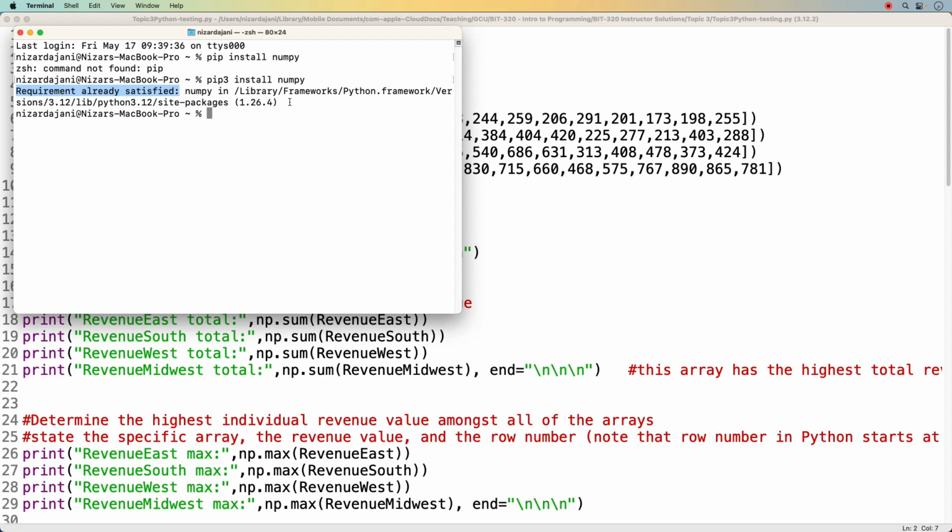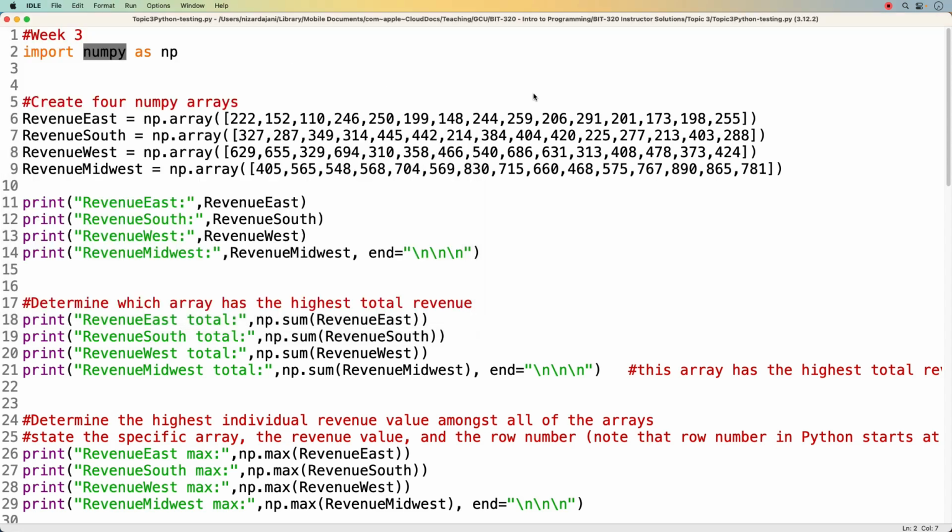Alright, so now that I know I have numpy installed, I can go back to my code, and now I can import numpy because numpy has been installed, so I can use it. Now the as is basically an aliasing keyword in Python, so instead of using the word numpy every single time, I could just shorten it with np. You can call it np, you can call it anything you want, but again, traditionally most Python programmers alias numpy with np.